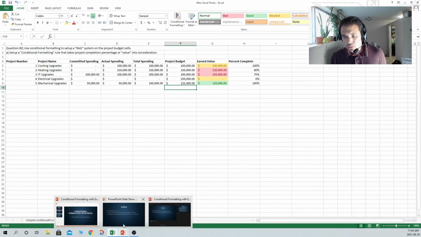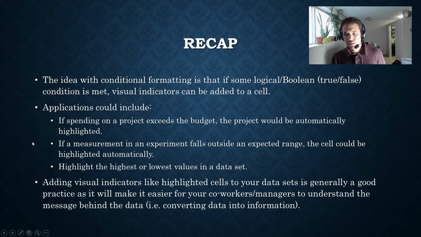All right, let's hop back over to PowerPoint and do a little recap. As I mentioned at the beginning of this presentation, basically the idea with conditional formatting is that if some logical Boolean true-false type of condition is met, we could put some visual indicators on the cell. That could be changing the color, that could be putting little symbols. There's a whole bunch of different options. I basically just used red, amber, and green in this video, but there's a lot more you could do with it. And some potential applications: if spending on a project exceeds the budget, we could have a cell be automatically highlighted as we showed.